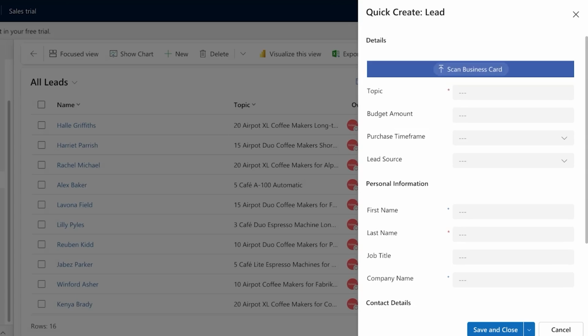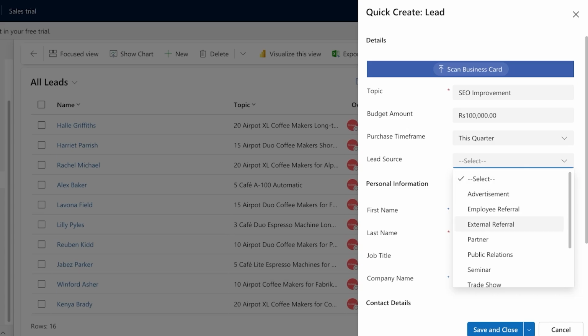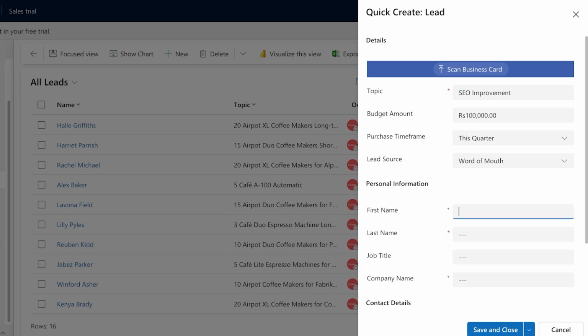Now, if you have received a business card, you can do a quick scan and input these fields directly. However, I might have a new lead for a SEO improvement. Then I would add the budget amount. Let's say it's 100,000. Then I have the purchase time frame, so it's probably going to be this quarter. Then after that, we can add the lead source. So let's say the lead source is just word of mouth.